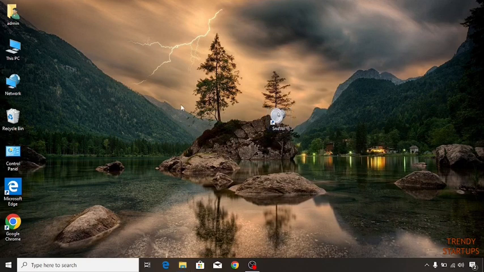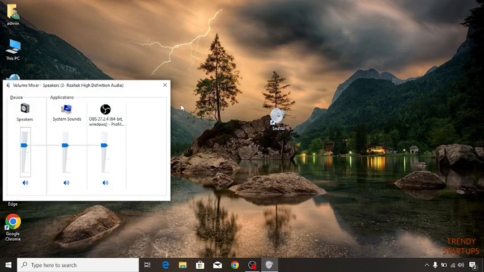Now press the keys which you entered, and here you can see this dashboard. You can control these volumes with your keyboard. Here's the example.